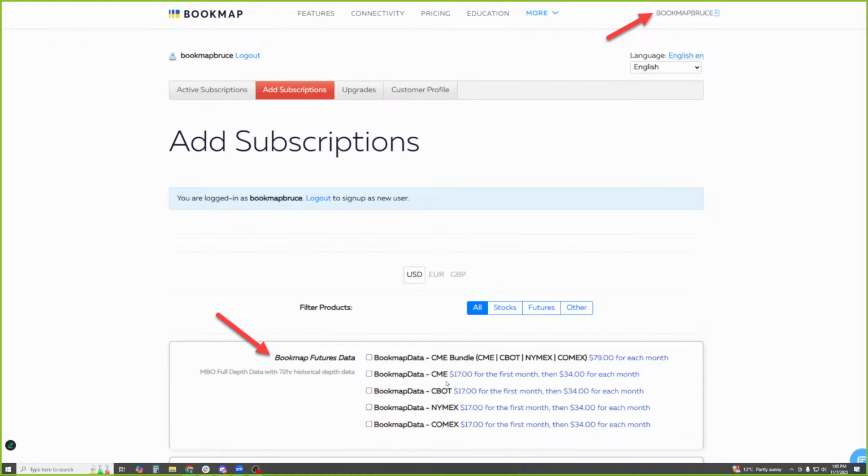So, for example, let's go over CME. $17 for the first month, $34 for each month after. The data for the group is $79 per month. Okay, so CME, for example, if you just trade stock indexes like the ES, the NQ, and the Russell, as well as currency futures, then this is all you need. So 17 for the first month, 34 for each month after. If you trade interest rate products, the AGS, or the YM, then you only need the CBOT. Okay, same price.